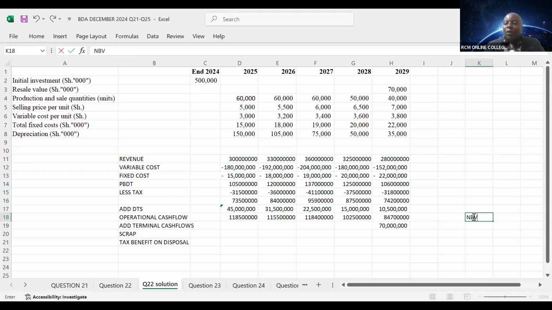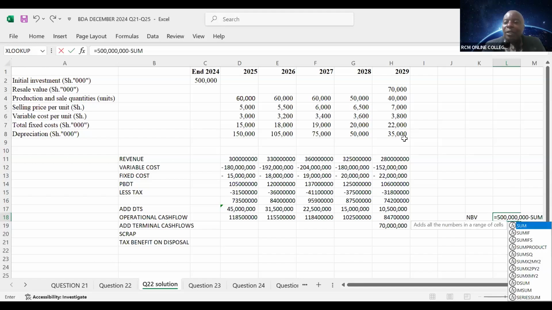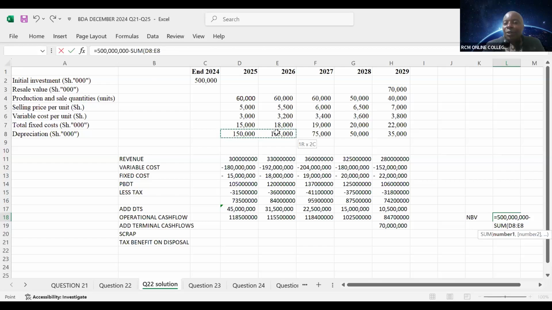So the net book value, I know that I've bought this project here for 500 million. So I know, ladies and gentlemen, that I've bought this asset for 500 million. By the time I'm selling it, it has lost all these depreciations. So minus sum, it has lost all these depreciations here, so I come and sum them. It has lost all of them.